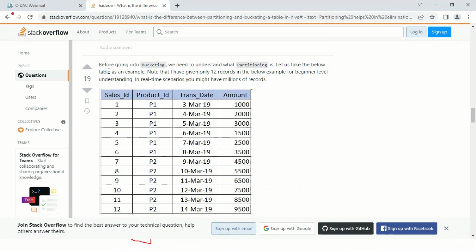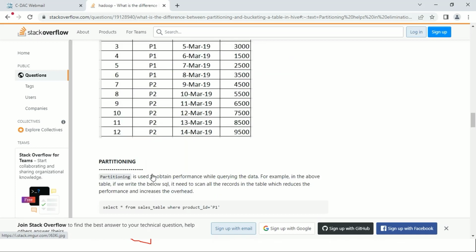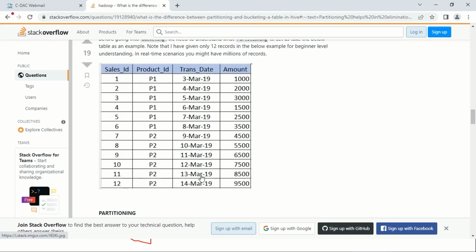This where 19 is written, and before going into bucketing, we need to understand partitioning. So here they have taken this table as an example. If anyone thinks it is not clear by looking at the picture, consider this example and read these lines. If you want, I can explain these lines as well. I have said the same thing while I was explaining.